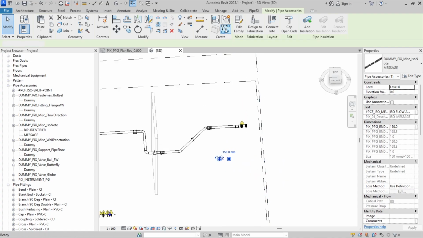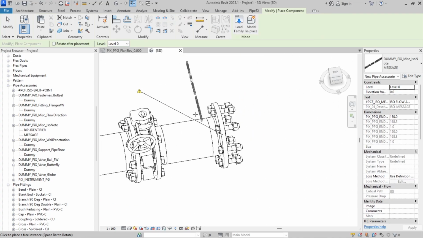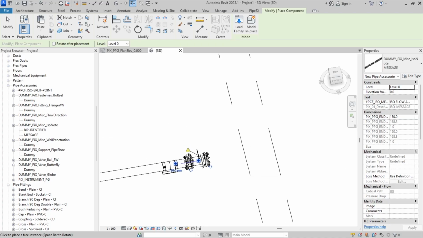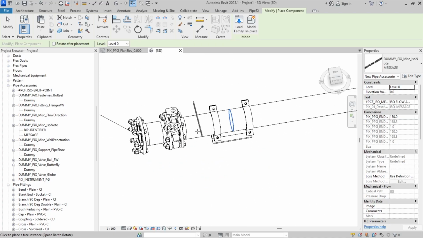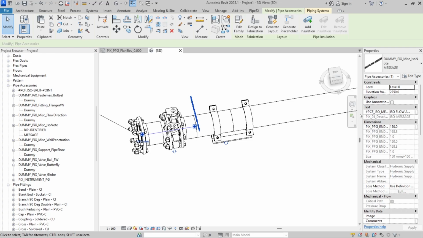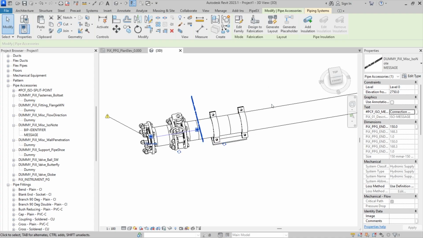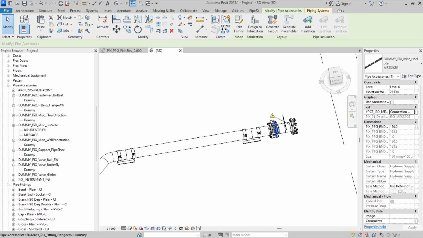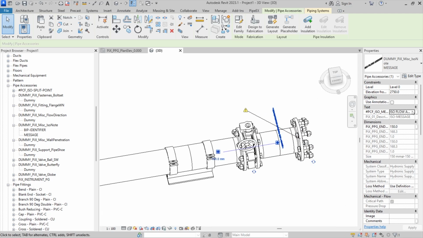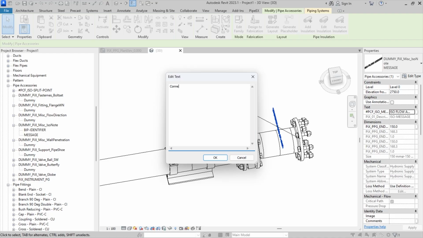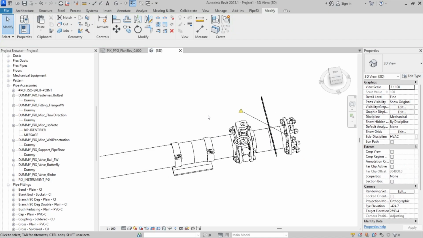and we are going to use it over here. So for example, in this case I would like to tell that from one side I have connection towards the pump, and from different sides I will have connection towards the equipment. Perfect.